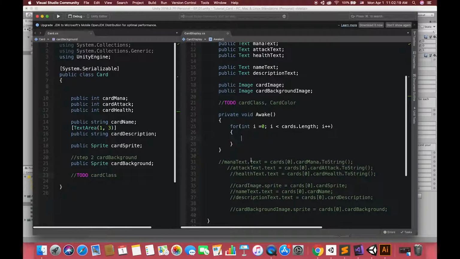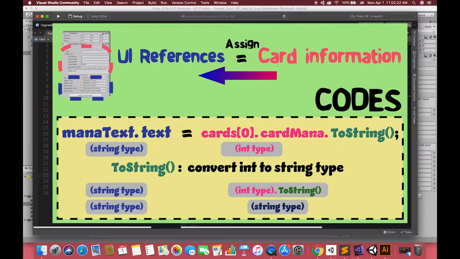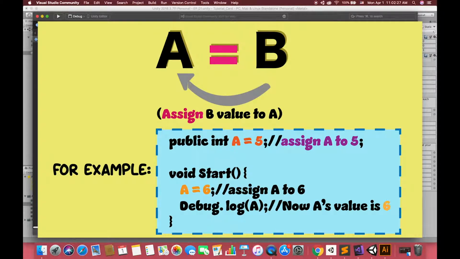Inside the body of the loop, I would like to assign our card information to each card game object's UI references. As we have talked about in the previous video, the right side is our card detail information and the left side is our UI element references. In Unity, the equals sign means assign: A equals B means we assign B's value to A.